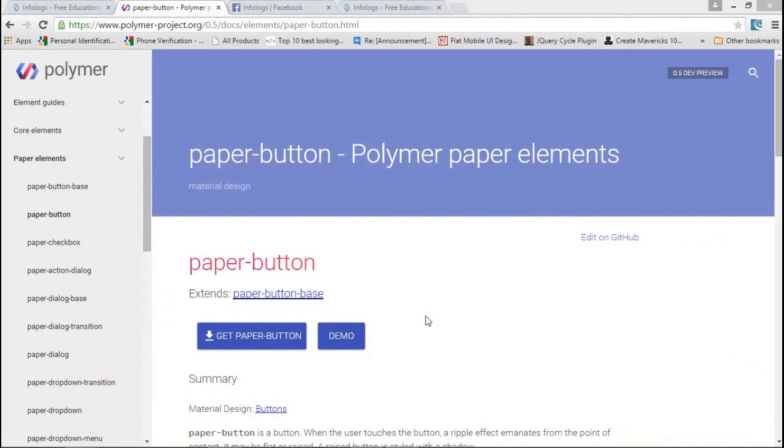Today I'm going to show you how you can configure the radio button and checkbox in Polymer for the Android material design, just like the Lollipop UI.